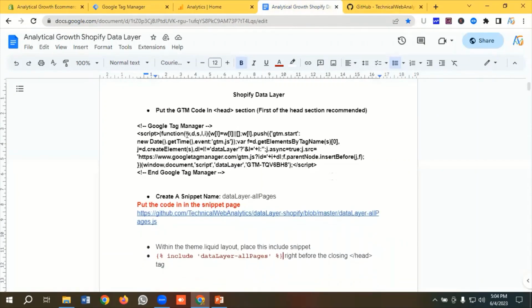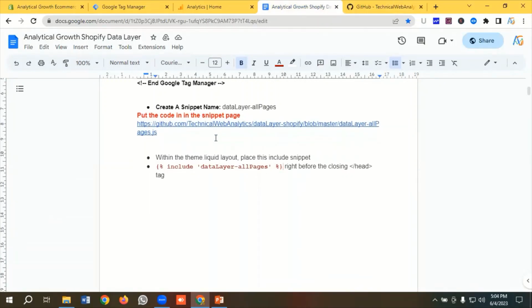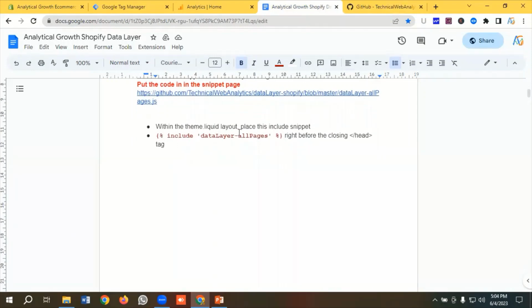Okay. I have also created a doc file so that I can do it easily. Okay. So the first thing we need to do is to put Google Tag Manager code in the header section. Okay. Then we need to create a data layer all pages snippet and put this code in the data layer all pages snippet. Then we need to go to the theme.liquid section and copy this code from here and paste it right before the closing header tag.